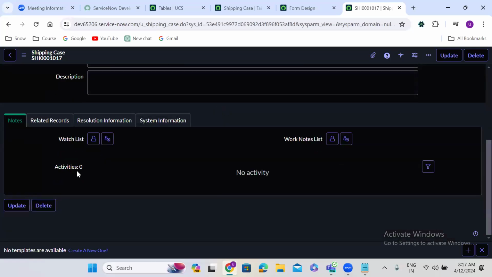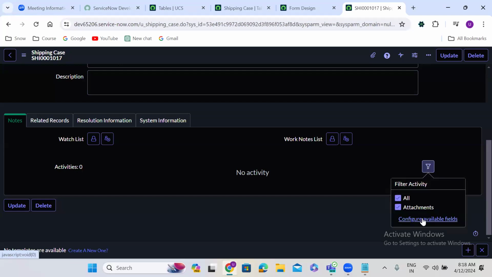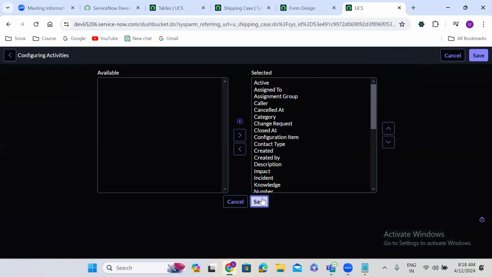This is called activity filters. What this activity filter does is, whatever you have done in this particular record will be tracked here in the activities. You can just go to configure available fields. Just click on save here.